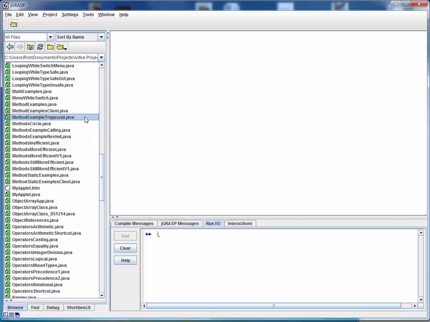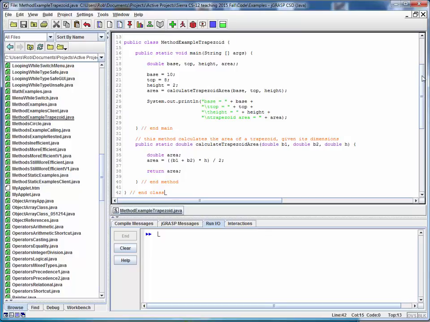Here's a code walkthrough for MethodExampleTrapezoid.java. Let's open this up in JGrasp and take a look. So what we see here is two methods. There's the required main method for a standalone Java application, and then there's this supporting method, calculate trapezoid area. This was exactly the method that we implemented step by step in a previous lecture video. So now we're going to show how to put this to use in a program.